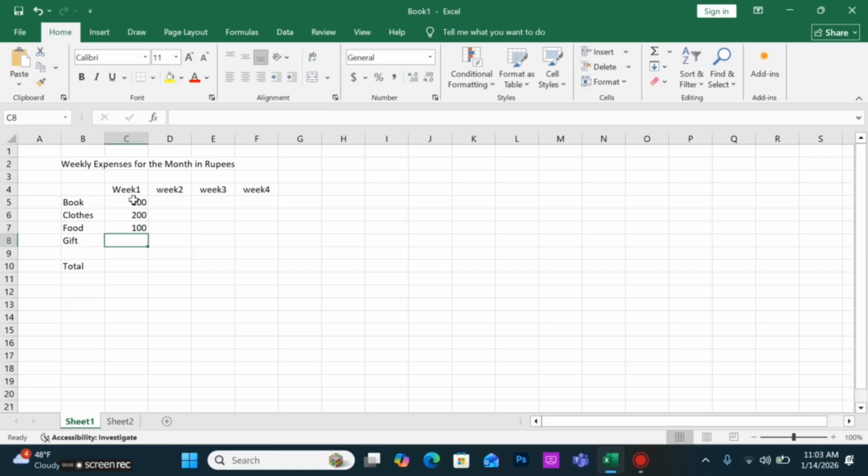Sorry, in week one you spend 200 rupees on books, 200 rupees on clothes, 100 rupees on food, and 300 rupees on gifts. So this is your week one expenses that you spend on books, clothes, food and gifts. Okay, आपने ये सारा कुछ इस पे spend किया है. But I am taking the sample data. मैं एक sample ले रही हूँ.